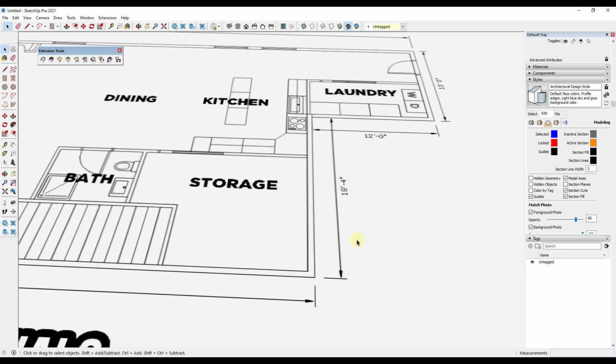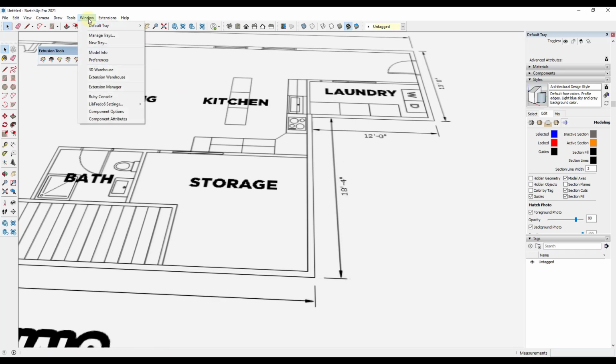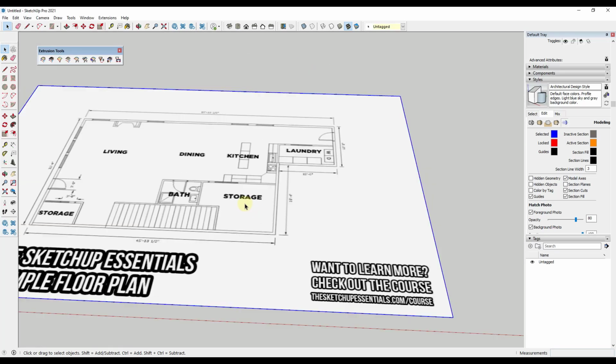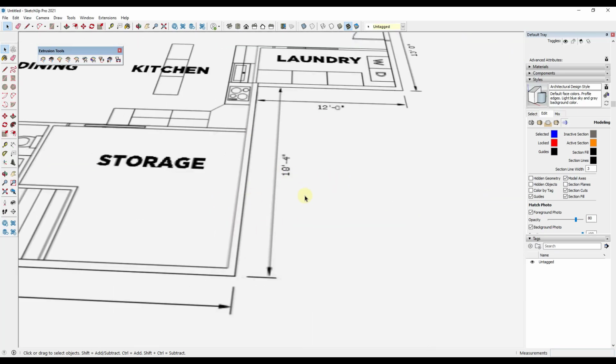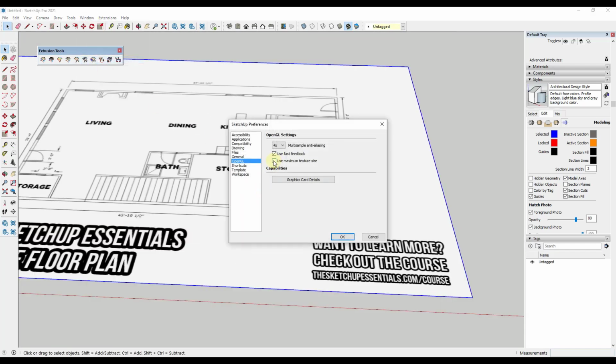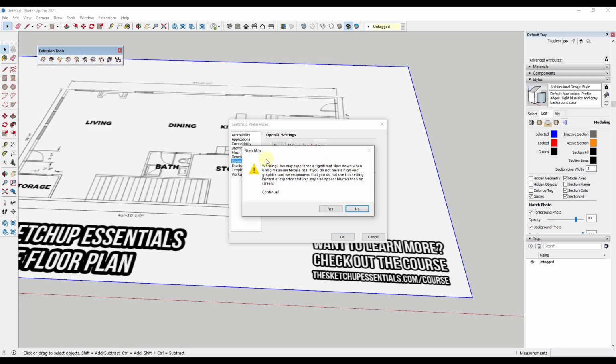Quick tip, if this comes in really blurry, that may be because you don't have the maximum texture size checked. That's something that you can adjust in your preferences. In your preferences under OpenGL, there's an option here for use maximum texture size. I don't think it's going to affect this one, but if you don't check that box, an image may come in really blurry. So before you import this, just make sure that you have this checked.